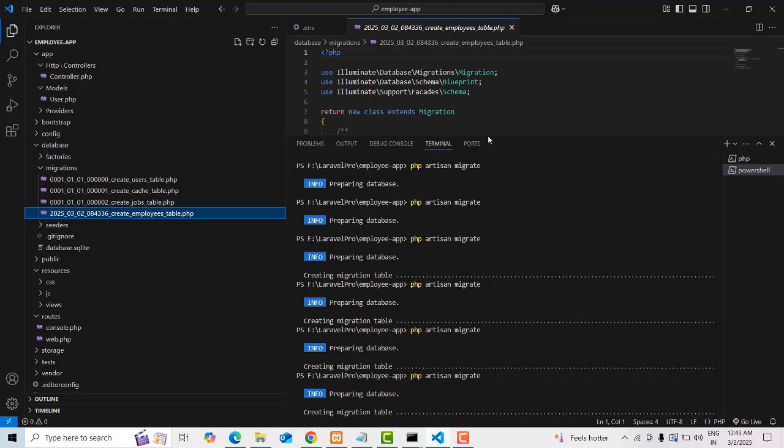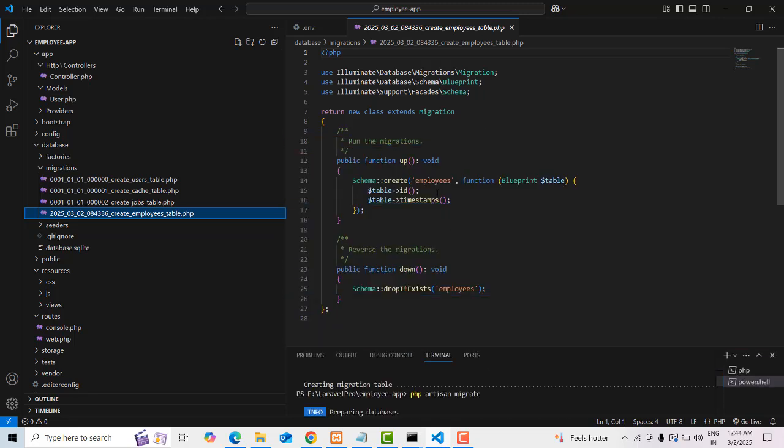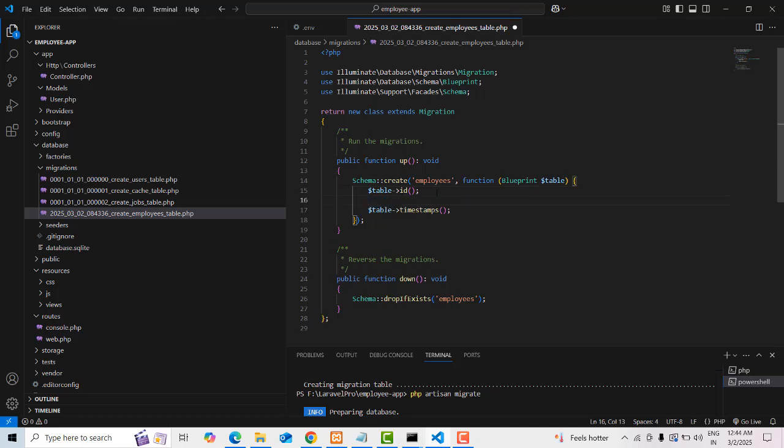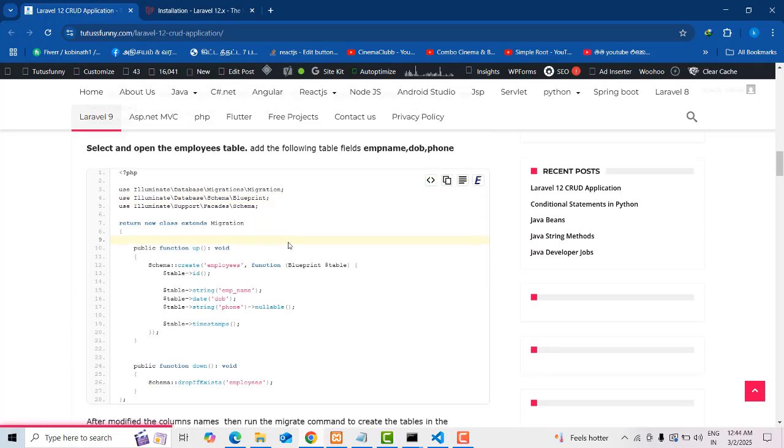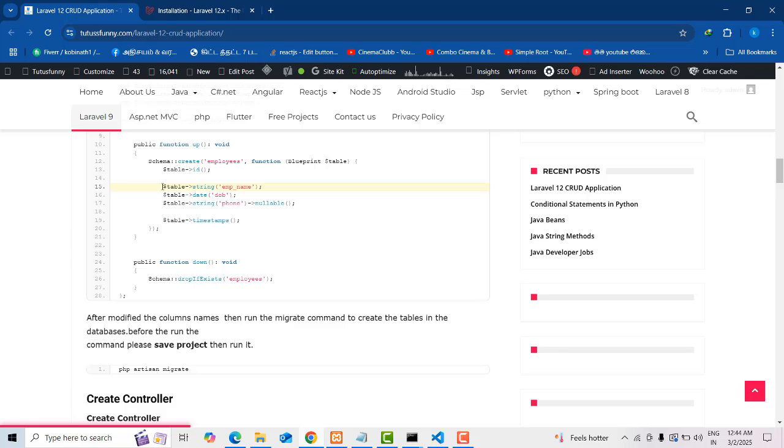This file is where I'm going to specify the columns. So what are the columns? We have to put them over here. You have to create the columns: table string. String means the data type is a string. If it is a number, you can write it as integer.